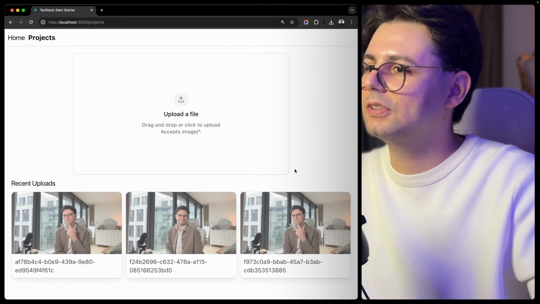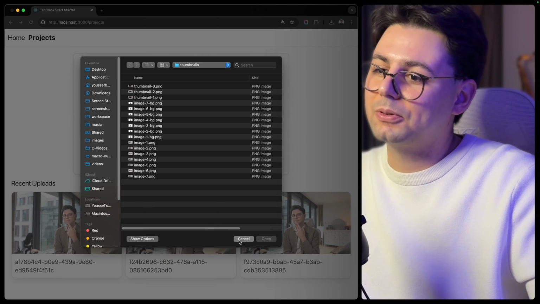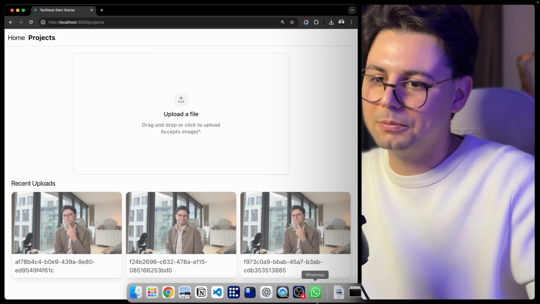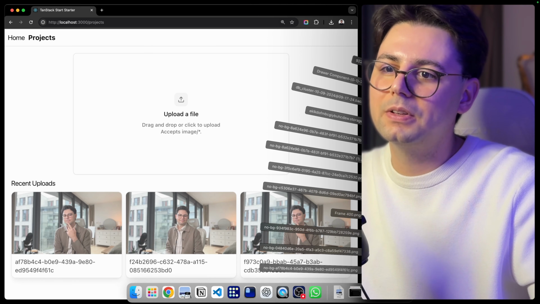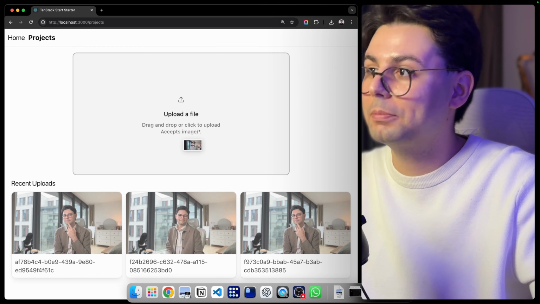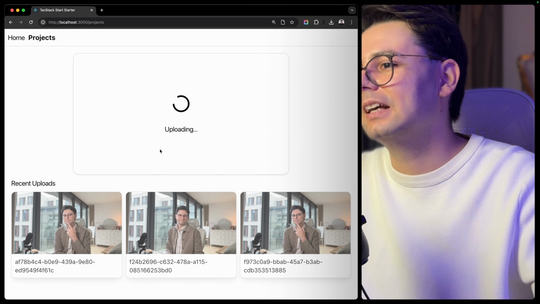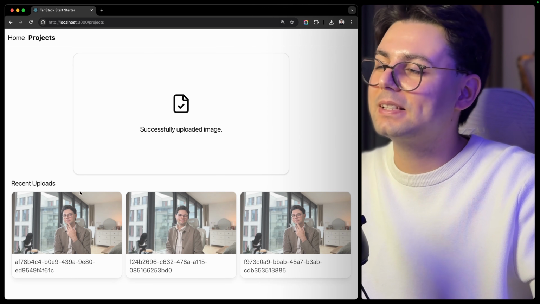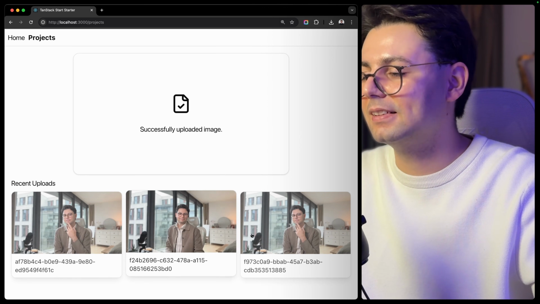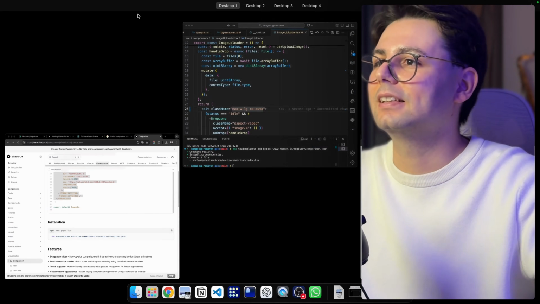So upload image and you click here. Actually, you can also drag and drop an image. Let me take something from here. I have this one. You can drop it here. And this is uploading. Actually, we're missing one step. It should invalidate this query and it should also land on the other page.